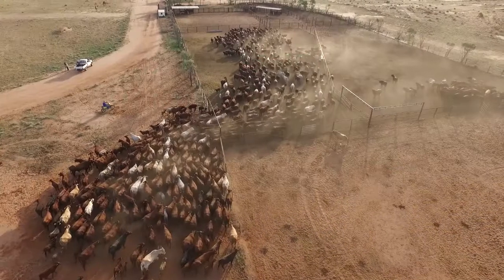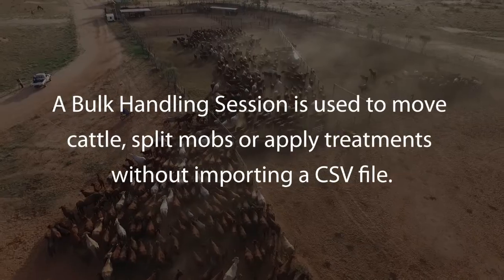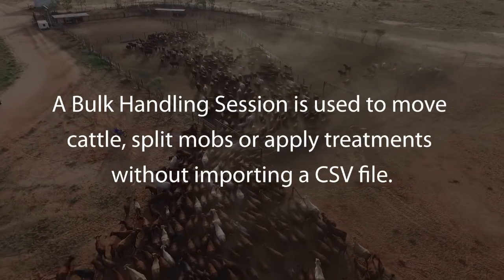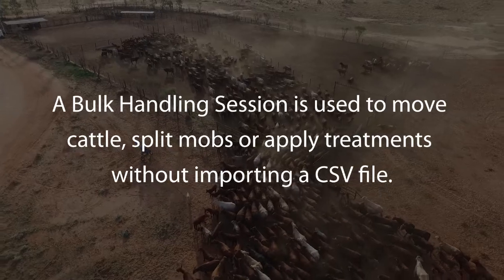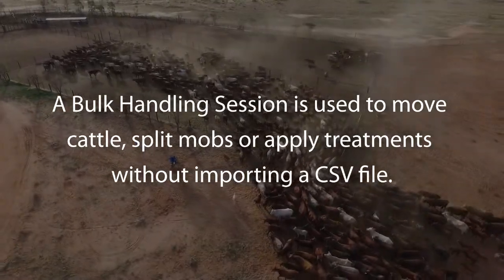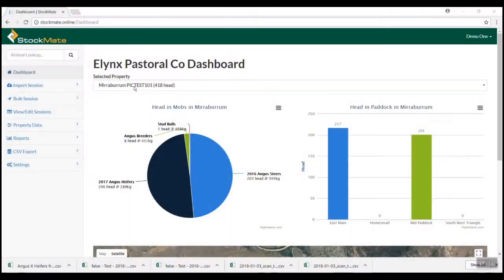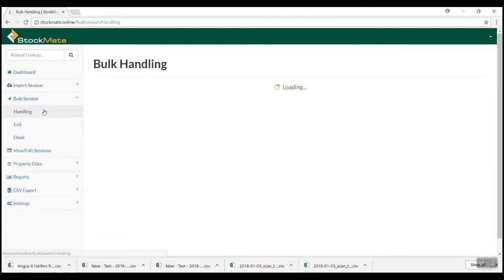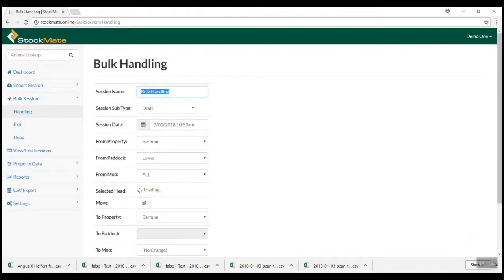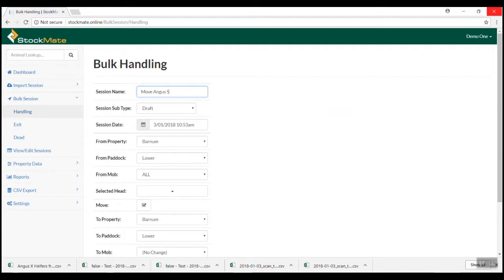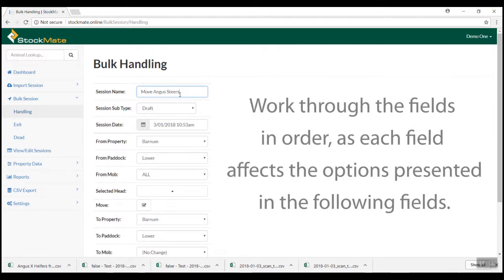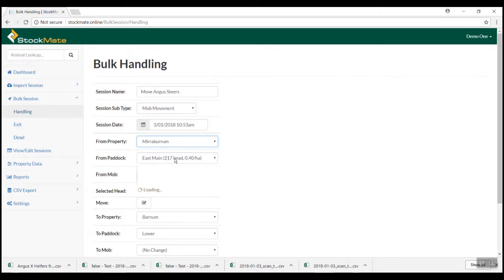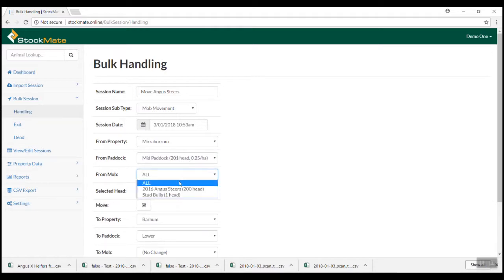A bulk handling session is used either to move cattle between properties, paddocks and mobs, to split mobs, or to apply treatments without importing a CSV file. Go to Bulk Session and Handling. Create a session name and select your session subtype. It's important to work through the fields in order, as each field will affect the options presented to you in the following fields. The From Property and Paddock fields refer to where the animals are coming from.